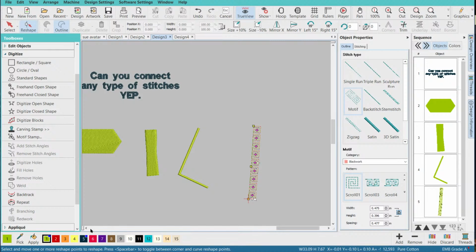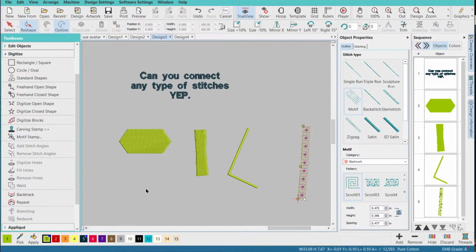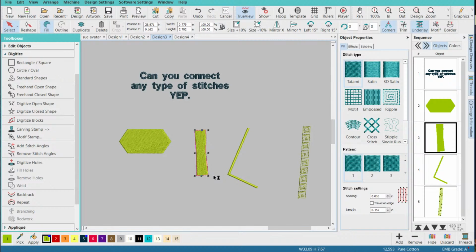Can you connect any type of stitches? What I mean by that is, can you connect satin stitches to fill stitches to style stitches, or even satin stitches to motif stitches? And the answer is yes, because each of these have a start and a stop point. And that's what we're interested in, start and stop points. So each will have a start and stop point.